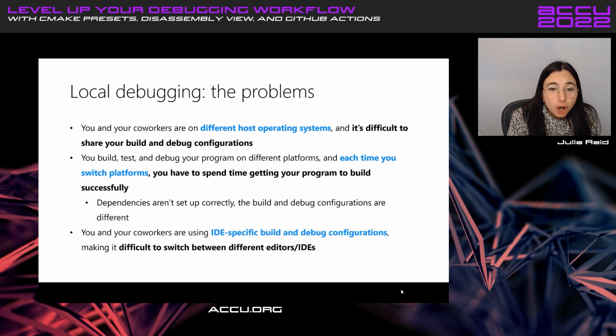Or maybe you and your coworkers are using IDE-specific build and debug configurations, like Visual Studio-specific build and debug configurations. And that makes it difficult to switch between different editors and IDEs. And if you're switching platforms, you might need to switch different editors or IDEs if one IDE doesn't work on another platform.